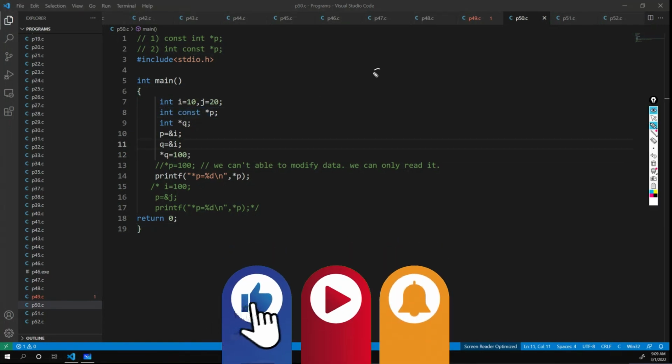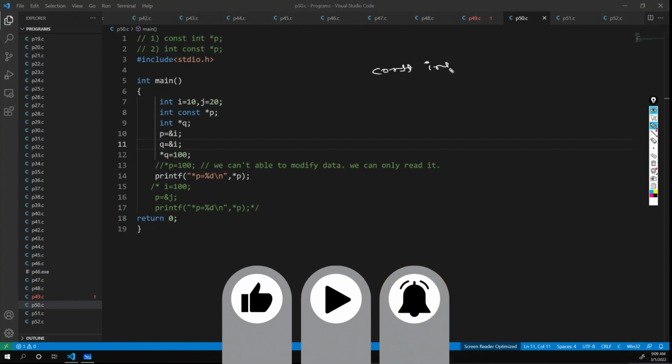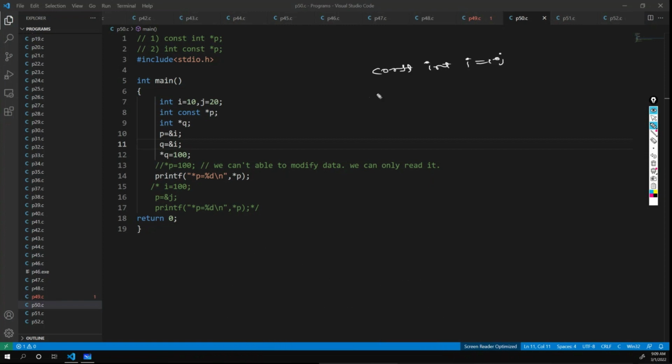Suppose we have seen our normal data, constant integer i is equal to 10. We cannot modify this data because my variable is constant. Suppose I do i is equal to 20 or i is equal to i plus 1. At that time my compiler will generate an error because your value is constant. Suppose I want to modify that data. So how will we modify it? i is stored at location 1000 and the data is 10. Using i we can't modify that data because my variable i is constant. But we have that address, and using a pointer we can modify the data at that address.